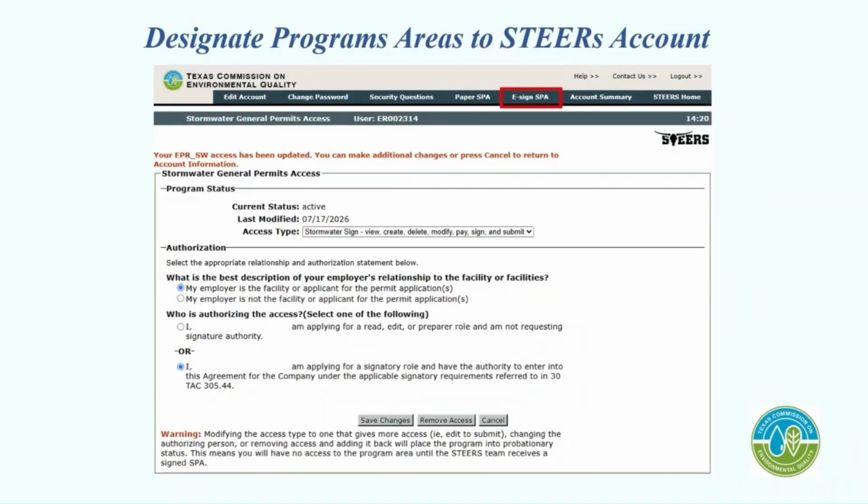At the top of the page, there are two options for SPA. The e-sign SPA can be used if the user utilizes LexisNexis or has a valid Class C Texas driver's license. If the applicant is not able to use LexisNexis or does not have a valid Texas driver's license, or has a valid Texas driver's license but not a Class C license, then the paper SPA can be used. For this account setup, we will use e-sign SPA. Select e-sign SPA in the top right corner of the screen.